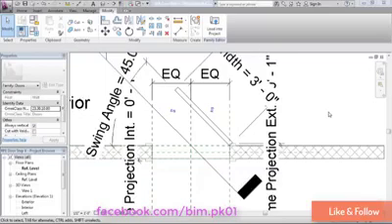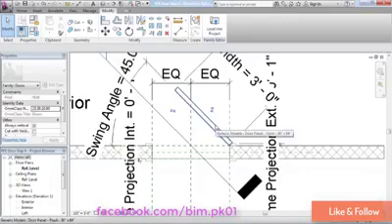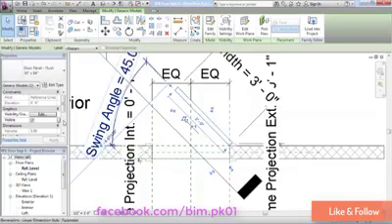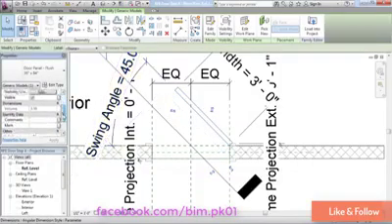So let's take a look. I'm in a file here called RFE Doorstep 4. You can open that file or continue in your own version if you prefer. And we have our nested generic model family right here, door panel. And when I click on it, you will see some parameters listed over here on the properties palette.